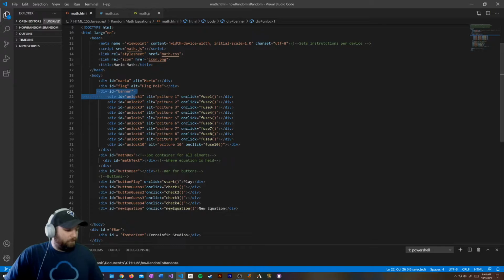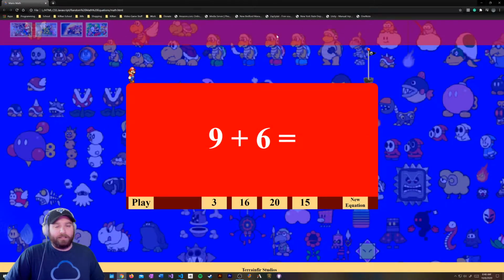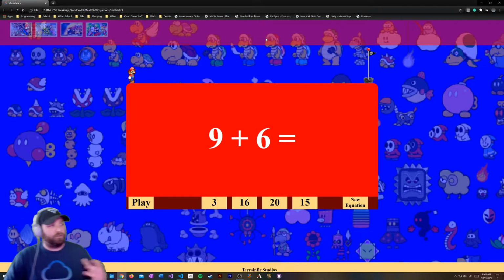Then we have the banner, which would be this thing right here. The only real reason I put this in here is because I wanted somewhere for the unlocked pictures to go. And originally I was going to put it under here, but I felt up here was nicer. Right now this web application only has 10 pictures. You can update it as needed. It's super simple to update. But right now it only has 10 pictures.